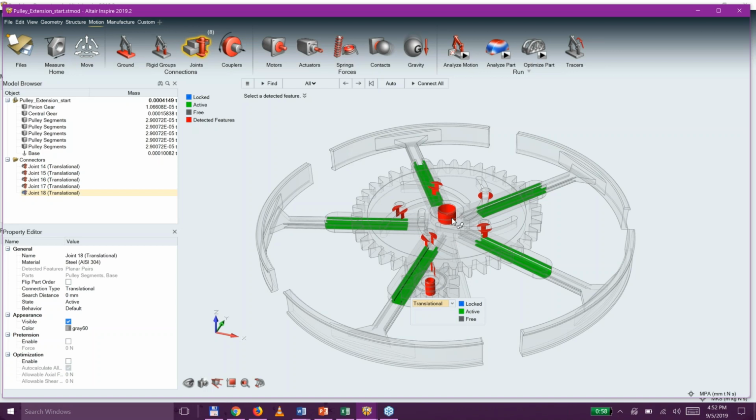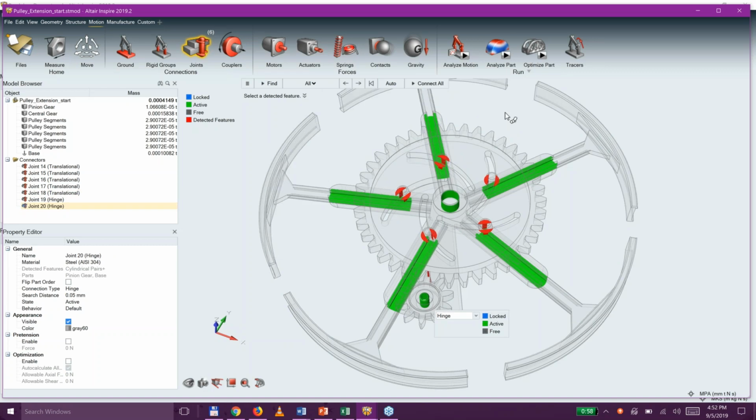And then I'm going to come to here, and this is going to be my hinge joint. And this one here is going to be a hinge joint as well. And now everything should be locked together.